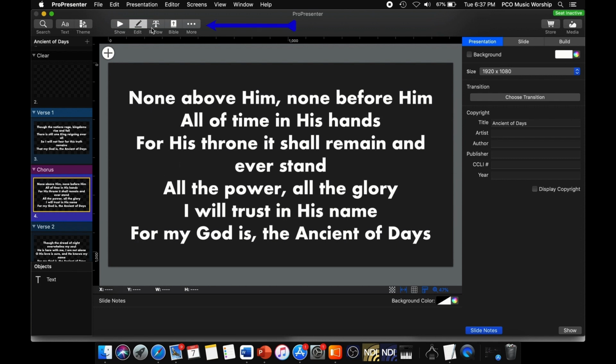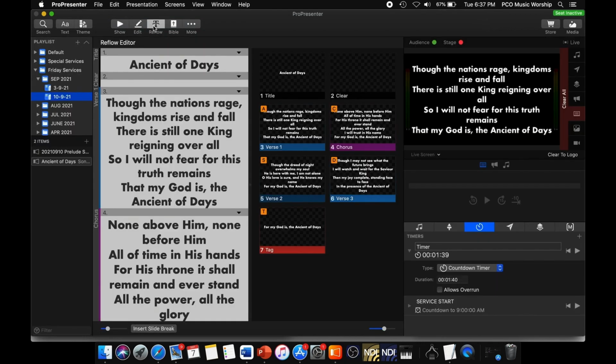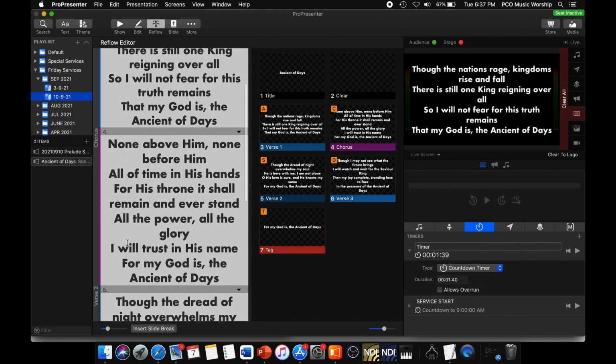You can also go up to reflow editor when you see that there's too many words on a slide. So you look at the slide you want to change, click on where you want the new slide to begin, and then click insert slide break. And that will change it.